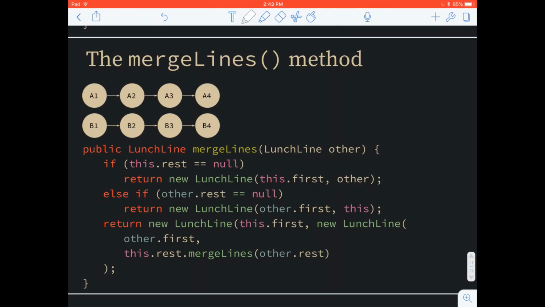The final method we're going to look at is the most complex, as we have to merge two lunch lines in an alternating fashion in the merge lines method. This can be done without too much difficulty, however. We first check if the lunch line we're examining terminates, so checking if the rest of it is null, and if so, we can simply slap on the remaining bits of the other lunch line we're examining. In the reverse case, similarly, we check if the rest of the other lunch line we're examining is null, that is, if it terminates, and then if so, we can simply slap on the bits of this lunch line that we're looking at. If both lunch lines haven't ended yet, however, then we have a bit more work to do.